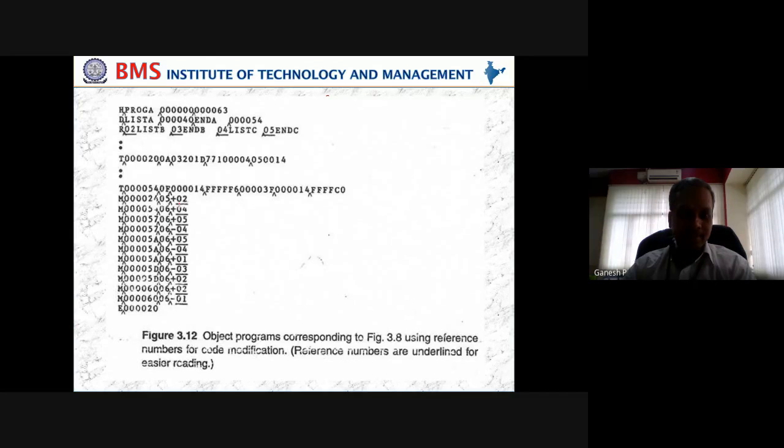You can see number 2 is repeated at multiple places. Similarly, number 1 is repeated, and number 4 is repeated. So like this, the same name may be repeated at multiple places. That is how we are going to do that. So reference number is a concept.